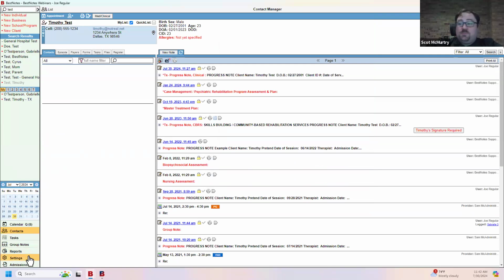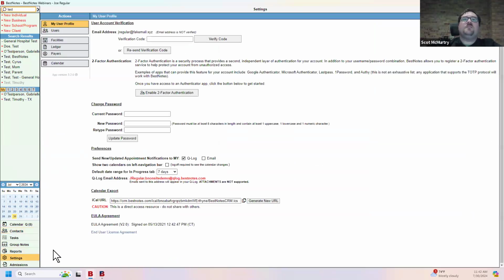If you have any other questions, put them in. We're getting to the end of what I wanted to cover today. The last thing I wanted to go over, you can find in settings. What you see in settings is going to be very different depending on your permissions, but everyone is going to have the My User profile here. And there's a couple things that this is going to be valuable for.